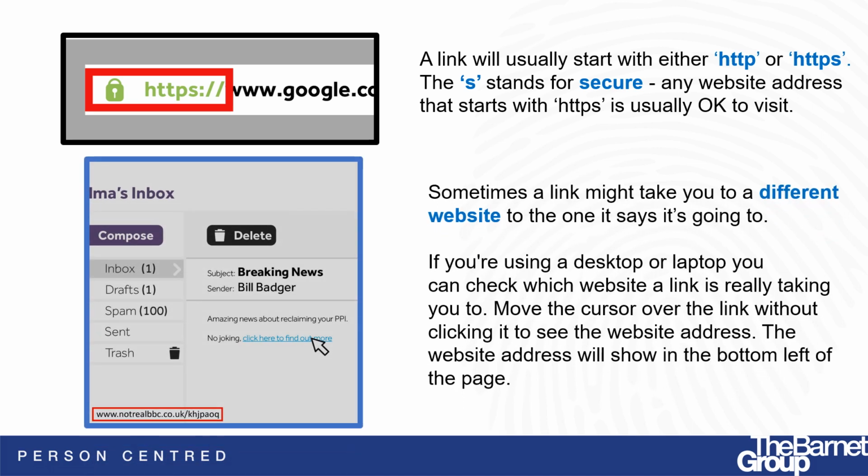Sometimes a link might take you to a different website to the one it says it's going to. If you're using a desktop computer or laptop, you can check which website a link is really taking you to by moving the cursor over the link without clicking it to see the website's address. The website address will show in the bottom left of the page.